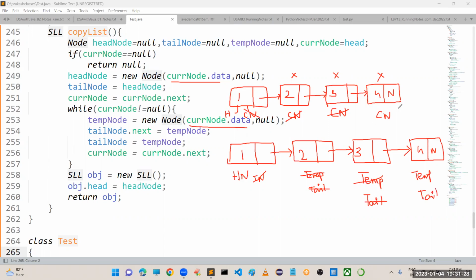Okay. Now current node is equal to current node's next. Now it will become null. So again, while loop: current node is not equal to null? No, current node is null. So it will come out of this while loop. We are creating a new single linked list object whose head is pointing to the head node. This will become the head node, so that we got this entire list. Like this, it is going to work.